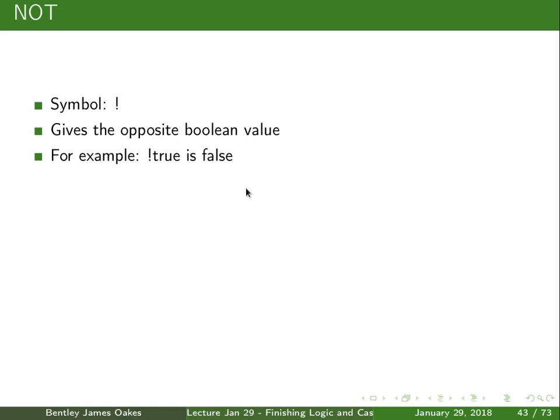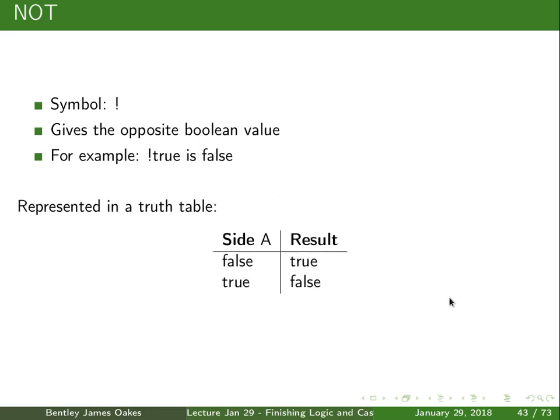So if we have not true, that's false because of how logic works. If you have not false, that's true. If you have not true, that's false. It just flips it.